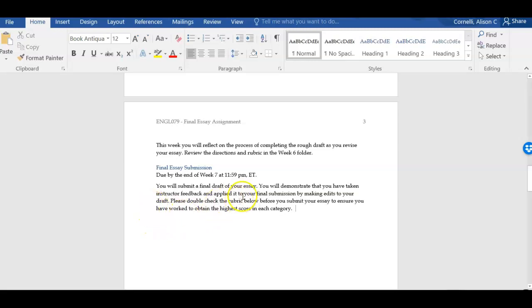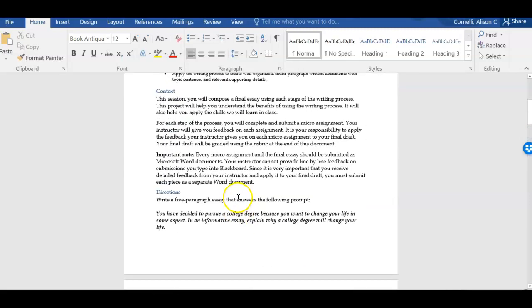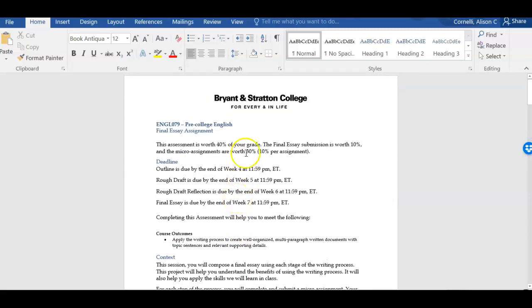All right, so this is worth how much? Let's look at this rubric again. Wait a minute, this is worth 40% of your grade. So all of these things together, that's almost half of your grade, all of these assignments.